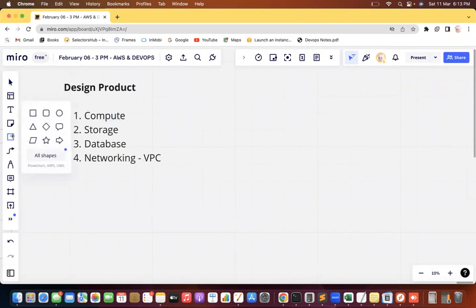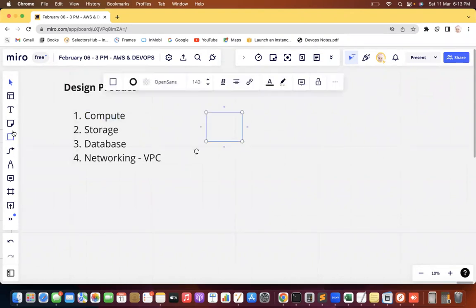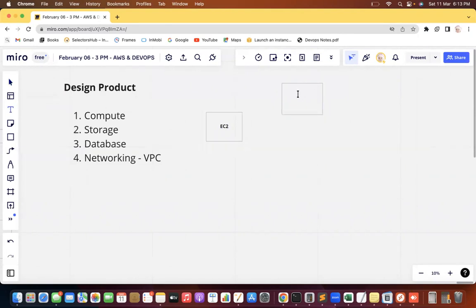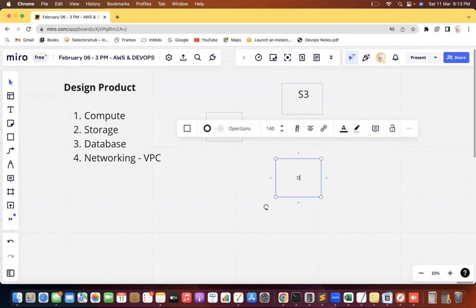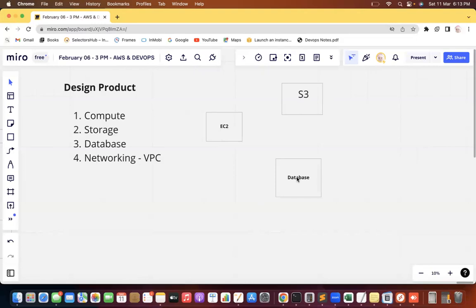See guys, suppose I have one EC2 instance. This is my EC2. And consider I also have an S3 bucket. S3 bucket is for your storage, simple storage service. And along with it, suppose I have some database. Now the question is, how do these 3 applications communicate? EC2 has to communicate with S3, EC2 may need the data, and it has to communicate with this database. How is this communication happening?